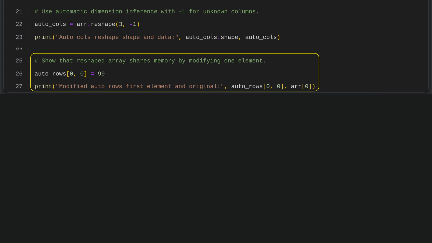When we reshape an array, the new view can share the same memory as the original data. If we then change the first element of this reshaped array, for example, setting it to 99, the first element of the original array also becomes 99. This behavior shows that both arrays are not independent copies, but different views of the same underlying memory buffer. Understanding this helps explain why changes in one view can directly affect the other.